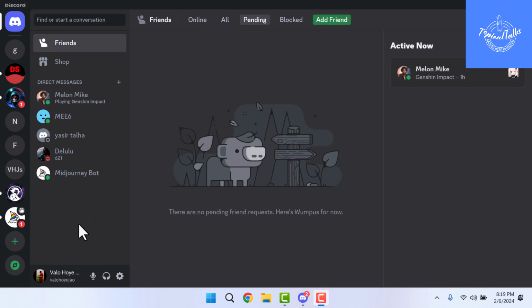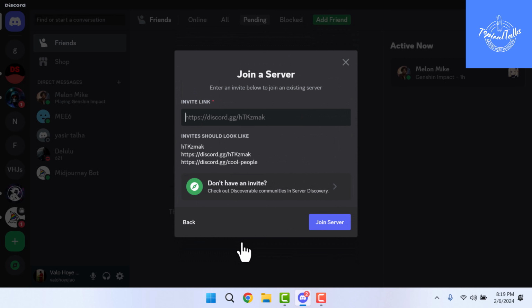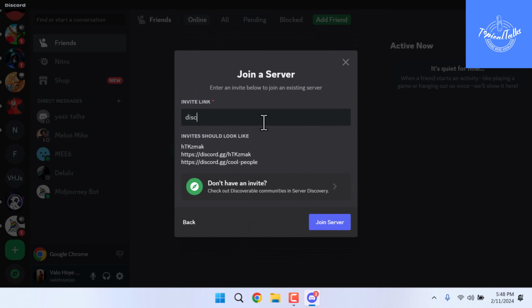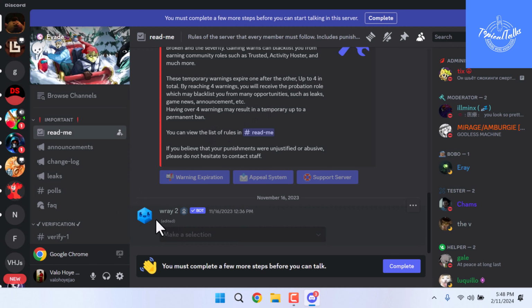So let's get started. So first of all, open your Discord and click on the plus icon to add a server. Then we click on join a server and type discord.gg/ five capital U 5 capital F W capital Y E capital D capital M capital K. Then click on join server and it will take you to the official Roblox eBay Discord server. That's how you can simply join Roblox eBay Discord server.